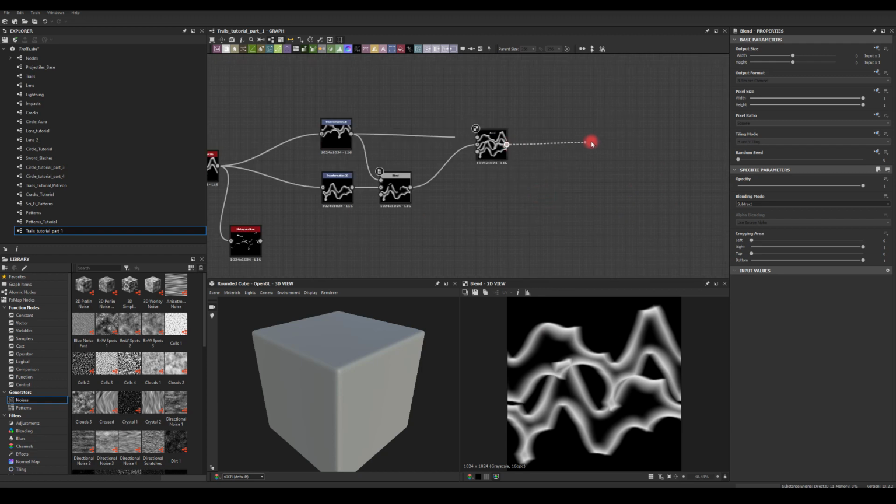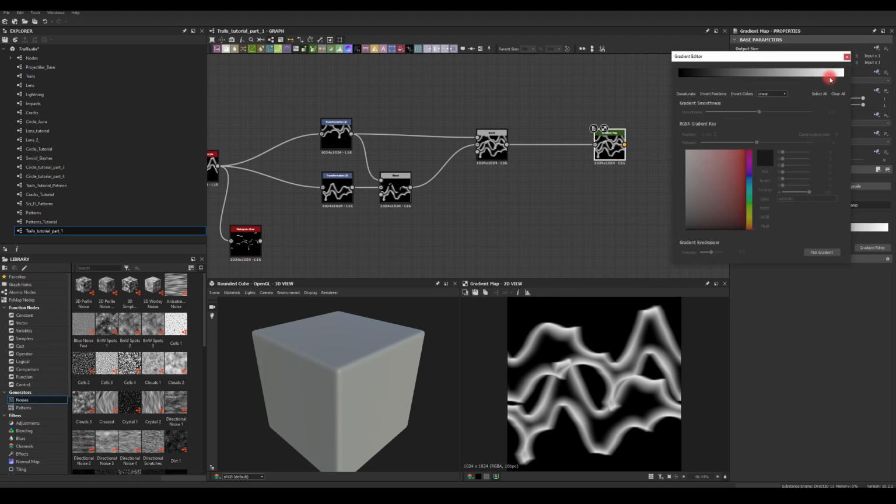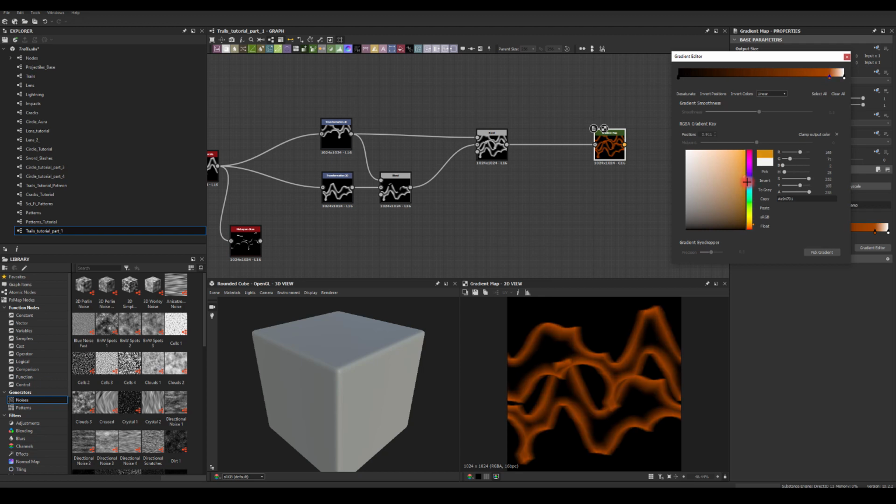Okay, let's try add some colors to it. So I'm just gonna use gradient map. Add like maybe orange. Maybe let's try to get the blue. So that'll be very bright blue, and in here maybe we'll try something like this.